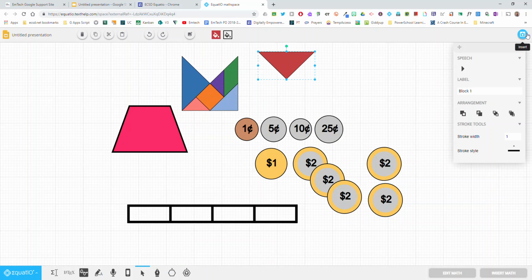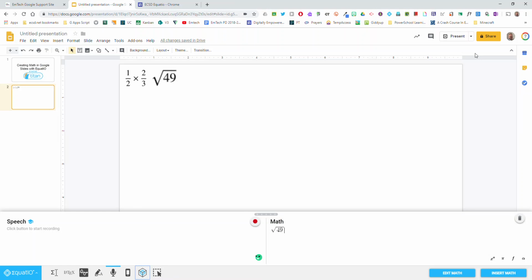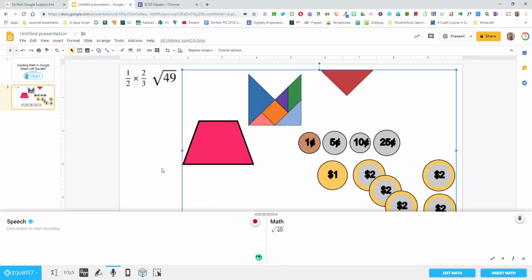Whenever I'm ready, I can hit the insert button in the upper right. Watch what happens. I'm not doing anything here. It's inserting that right onto my Google slide. All right, so that is there for me now.